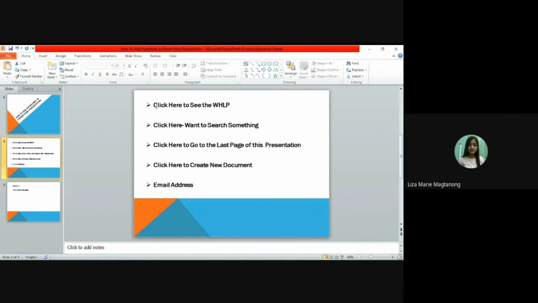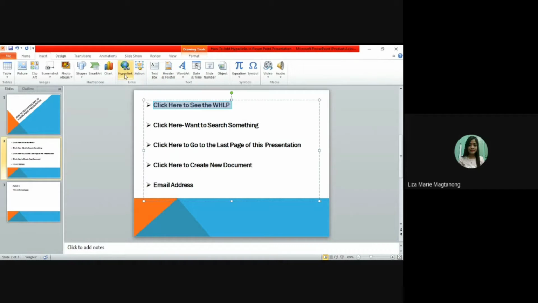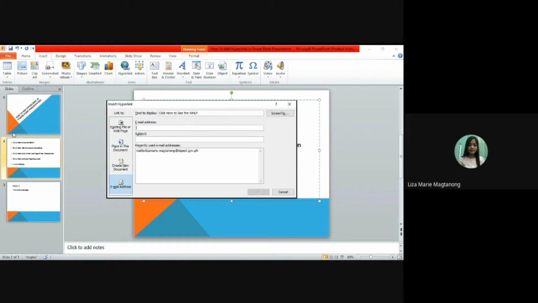Now to add the hyperlink to any text, just highlight the entire text. Then click the hyperlink button. So as you can see, there are a lot of options here. So I will discuss it one by one. So insert hyperlink, link to option.